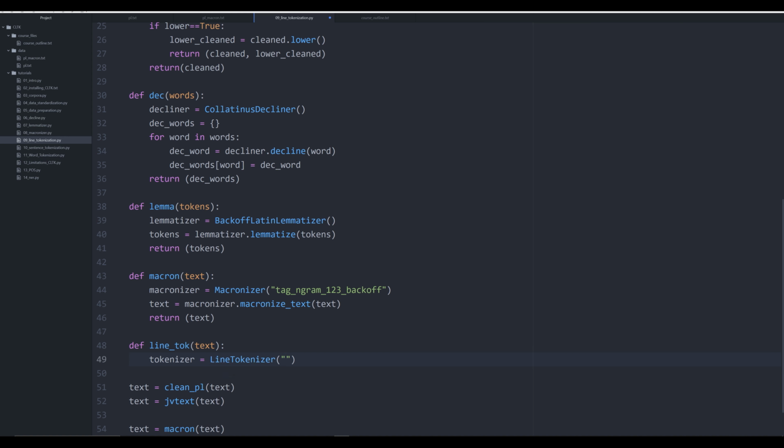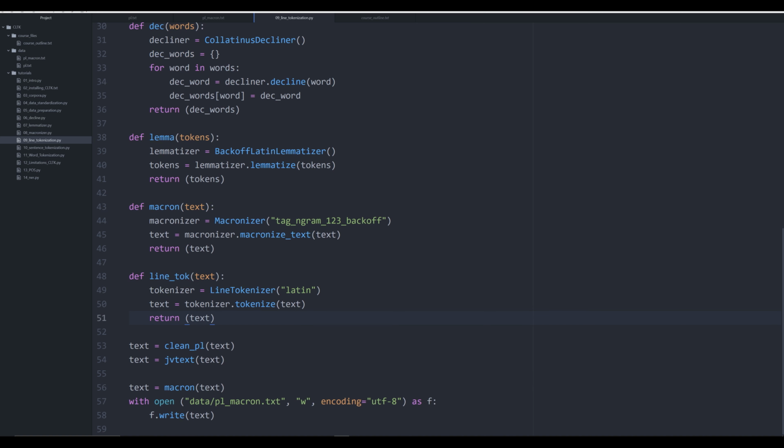And for this, we have to pass an argument that is a string. This string needs to be the language that we're working with. In this case, it's going to be Latin because we're working with a Latin text. And now we're going to say text is going to be equal to tokenizer.tokenize(text). So we're going to pass in that text variable, that object, and it's going to be manipulated here on line 50. And when it's been manipulated, we're going to return it.